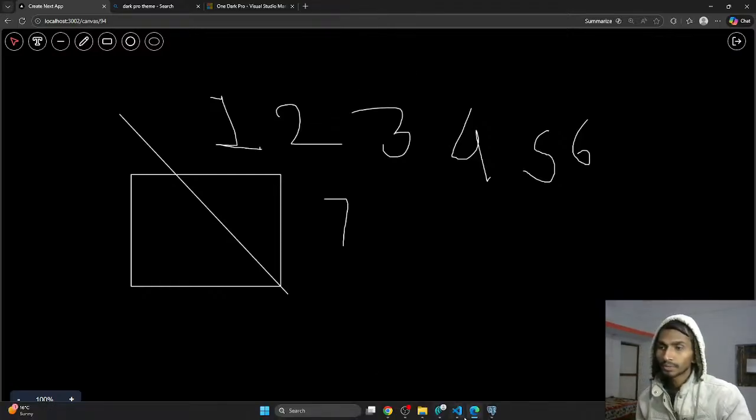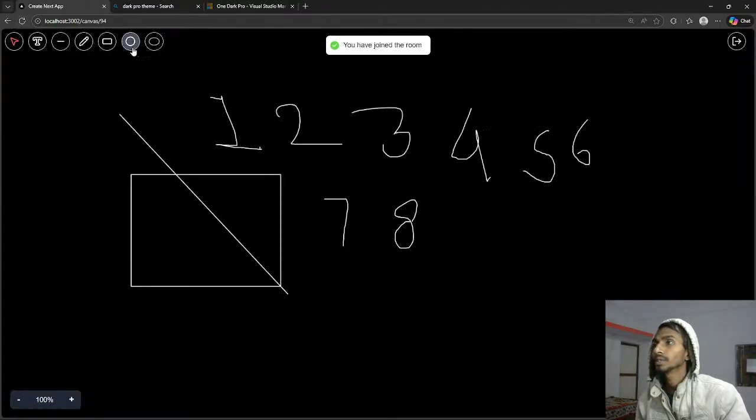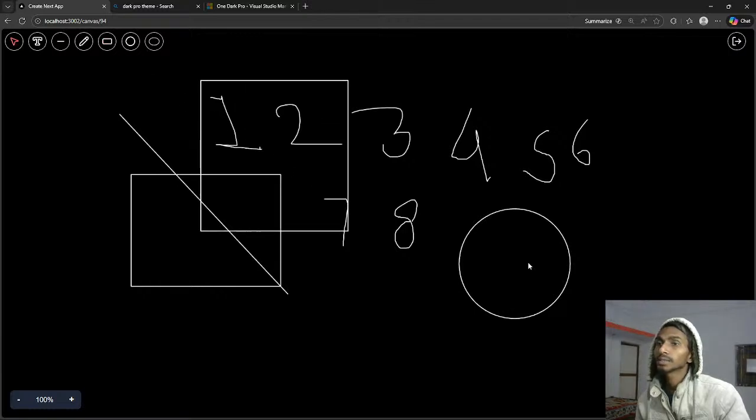Let's continue. So this is the problem that I'm facing right now. The last shape that I'm drawing disappears, and this does not happen with the other shapes. Suppose I draw a circle, and then I draw another rectangle, the circle does not go away. The only thing that goes away is the pencil. That means the issue is when I save the pencil data.